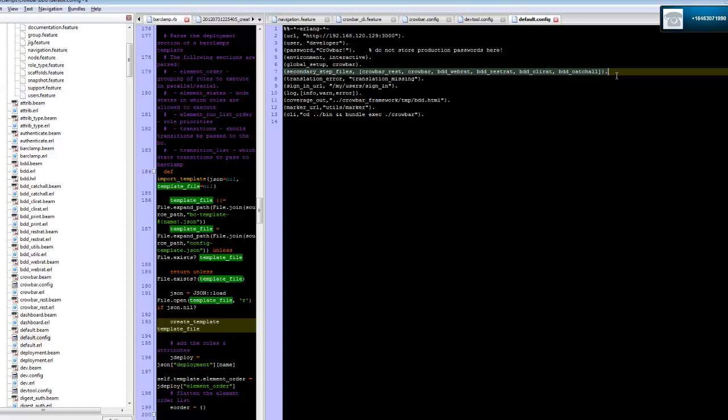So when you write a new step, the BDD system will go to the feature and look for the step. If it doesn't find it, it then goes to Crowbar REST. In this case, it's configurable: Crowbar REST, Crowbar, BDD WebRat, BDD RESTRat, BDD ClyRat, BDD Catchall. You can add or remove things from this list, but it's precedence. So if I create two steps with the same name, that's okay. It'll just find the one by precedence first.